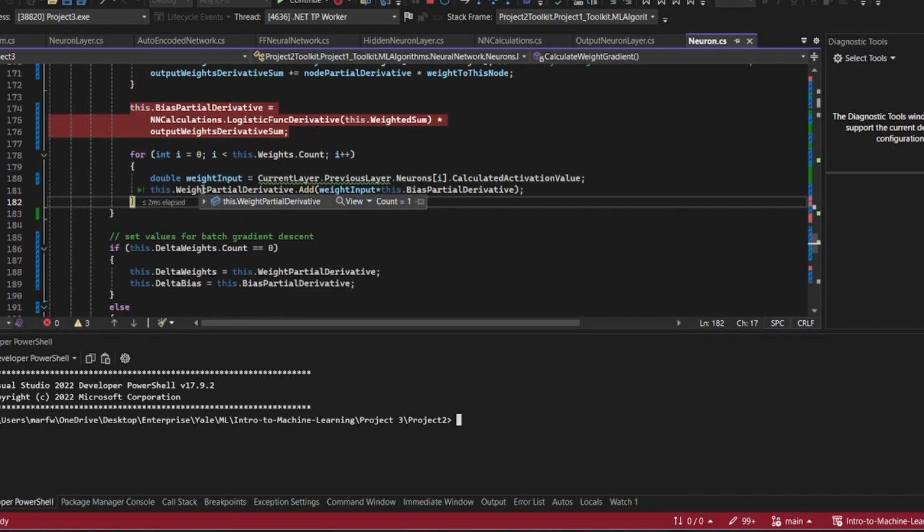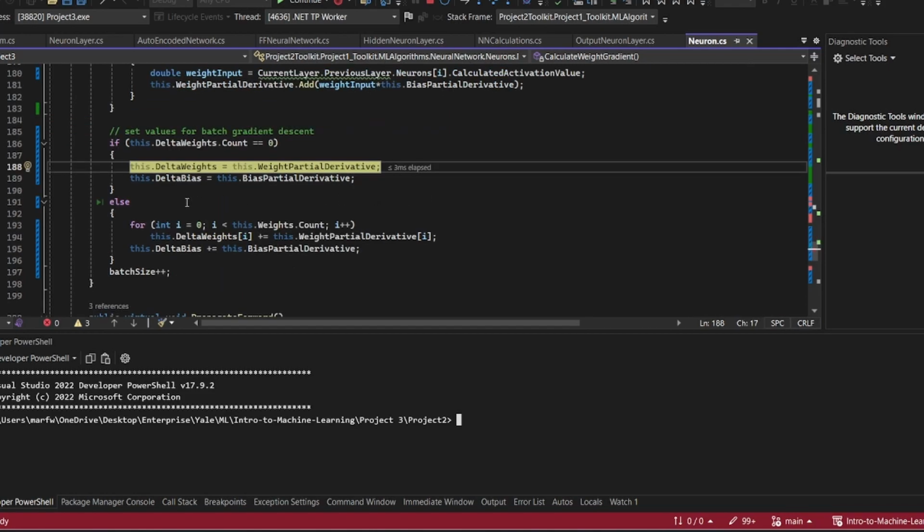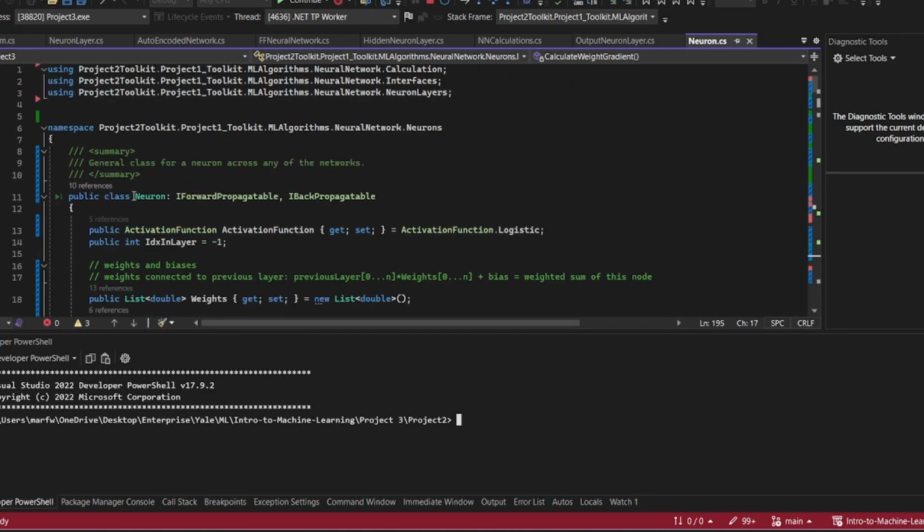Finally, we calculate the partial derivative with respect to each weight. For this single node, we can calculate the delta weights. This is the general update rule for a neuron. I've used this same neuron class in the feed-forward neural network, the auto-encoded network, and the autoencoder.